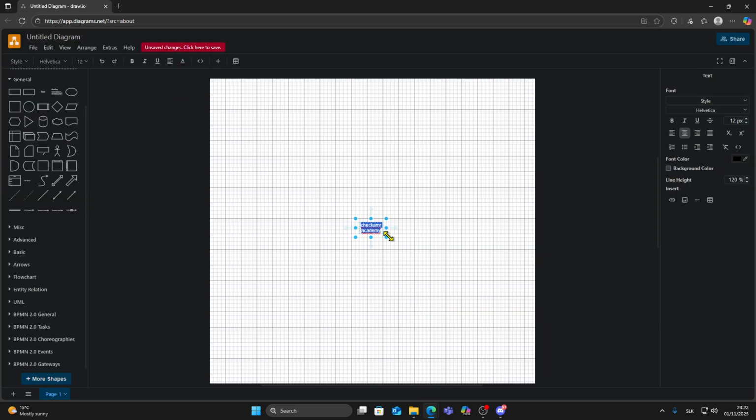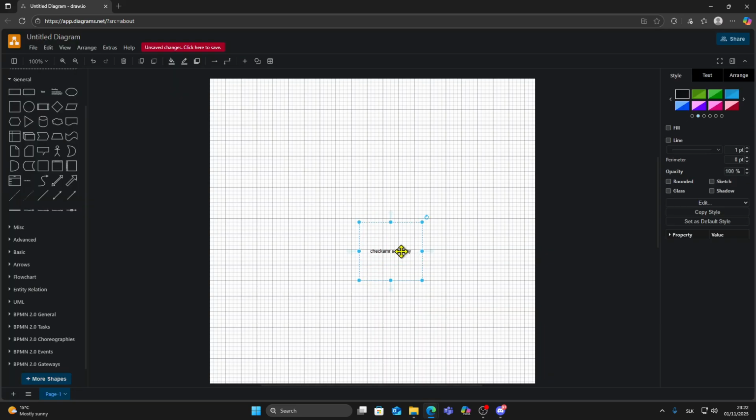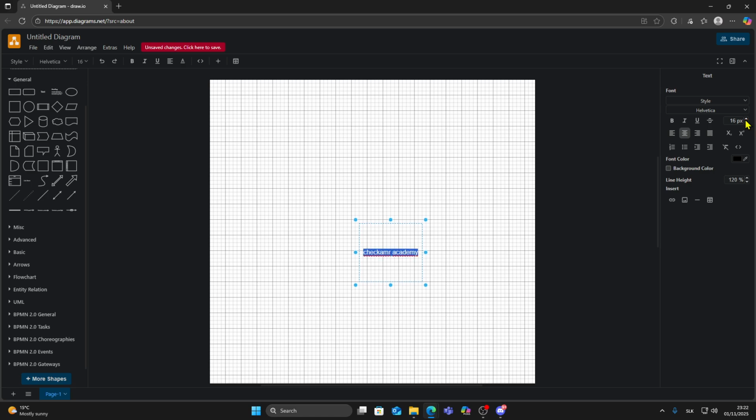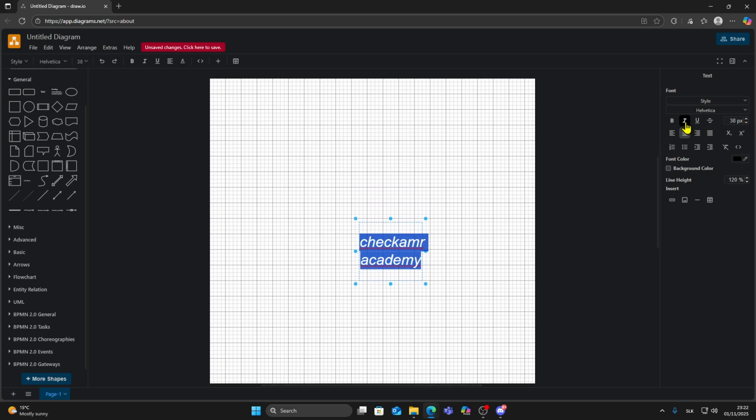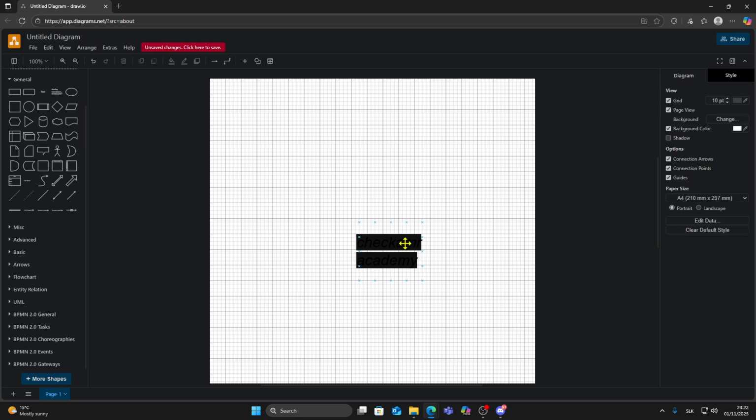Once you enter your text, you can customize it using the formatting panel on the right side. You can change the font size, make the text bold or italic, and adjust the alignment. If your text is not visible, it might be white by default, so click the color option and change it to black or any color you prefer.